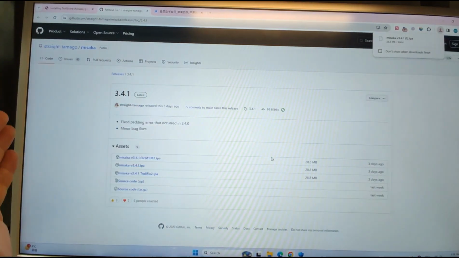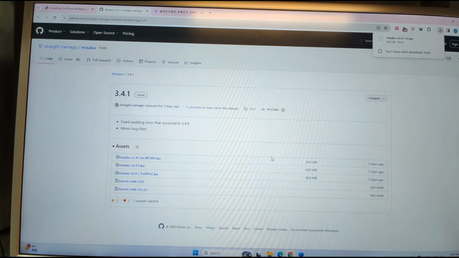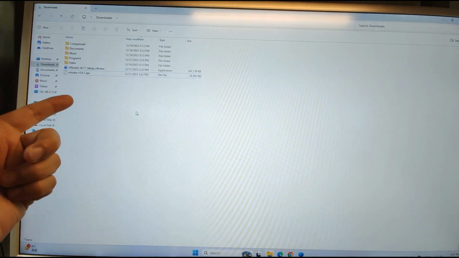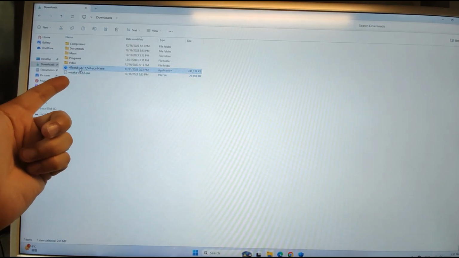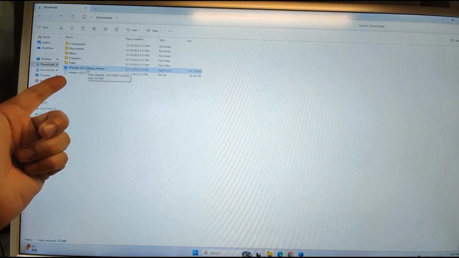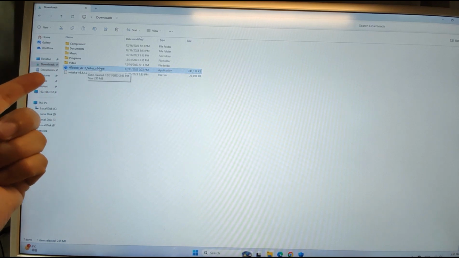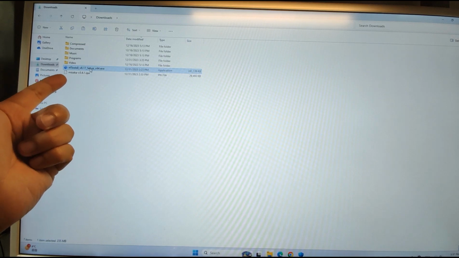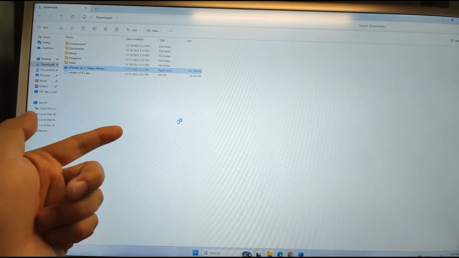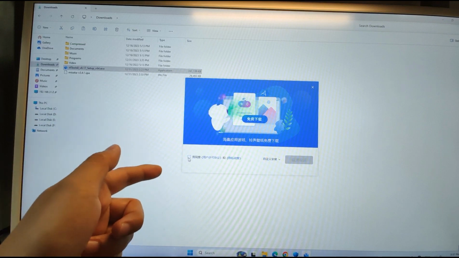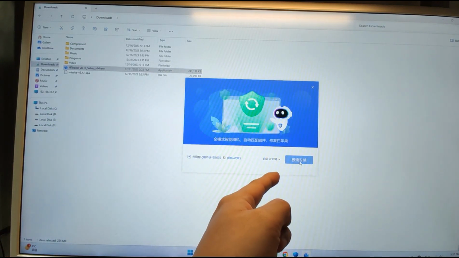Let's move to my folder. Okay, we already downloaded this Misaka and this iTools, i4 tools. Okay, first we just double click to install the i4 tools. It's very easy, just to download, and it will help you automatically install this iTools.